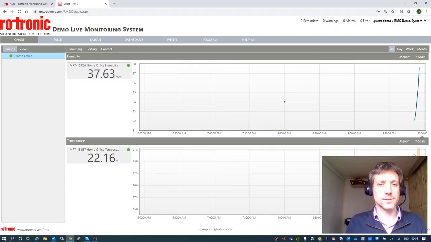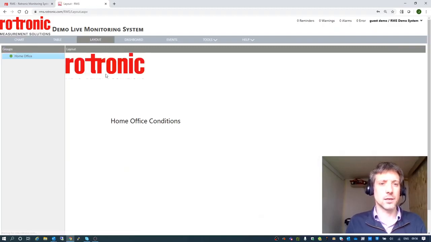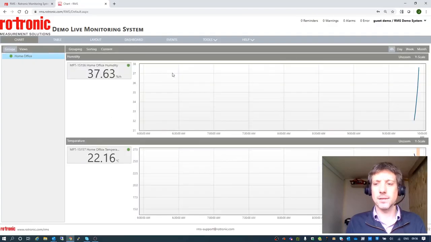Next time we'll add some wireless devices, perhaps we'll use the layout, add some layout imaging here, and go a little deeper.